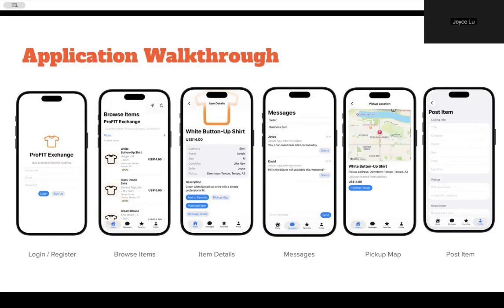The last screen is the post item screen. This is mainly for sellers, and sellers can enter listing information such as title, category, brand, size, price, condition, pickup address, image, and description. So after posting, the listing becomes available in the marketplace. Together, these screens demonstrate the main application flow. Log in, browse, view items, communicate, use map support, and post items.